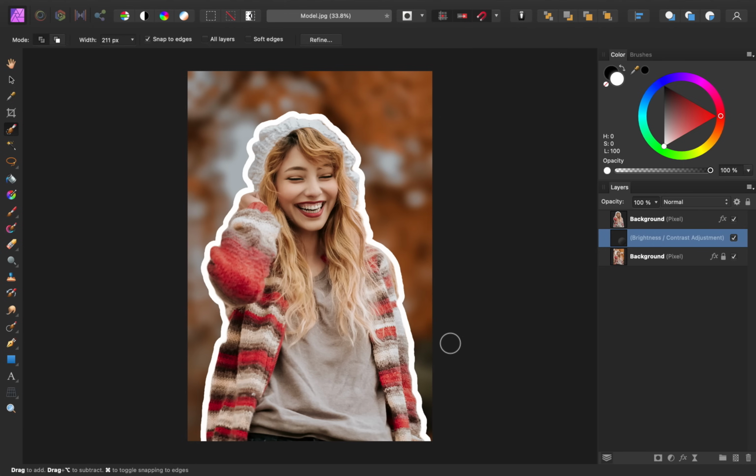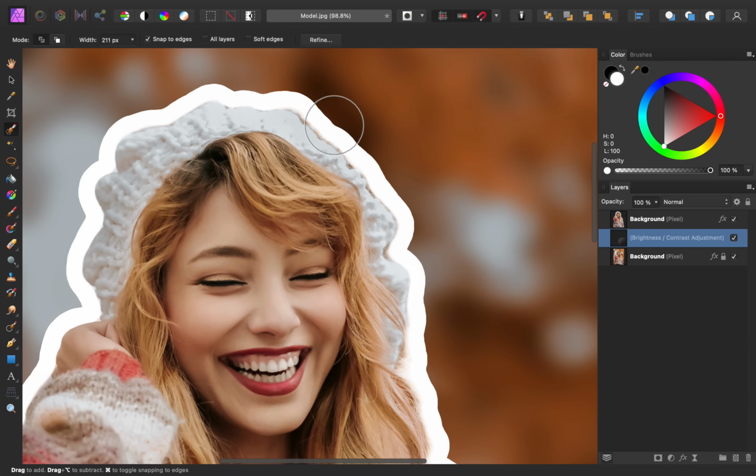Alright, this looks pretty good. Now, one last thing you can do to really polish off this outline is to go around and paint on the outline to fix any strange areas. For example, with this image, this hat area is a little tricky to get right in the selection.